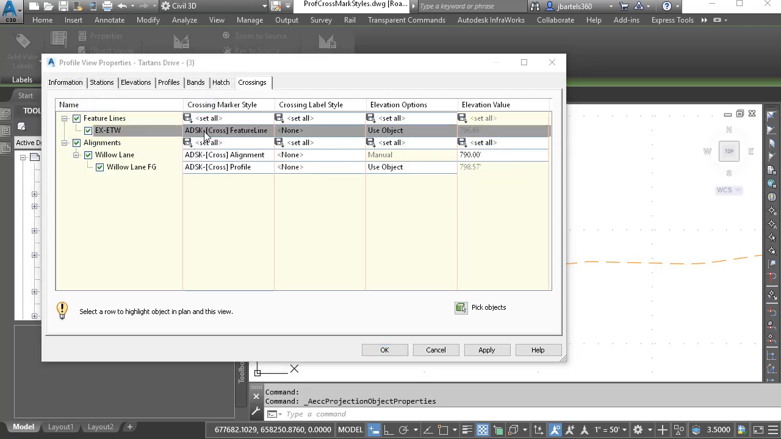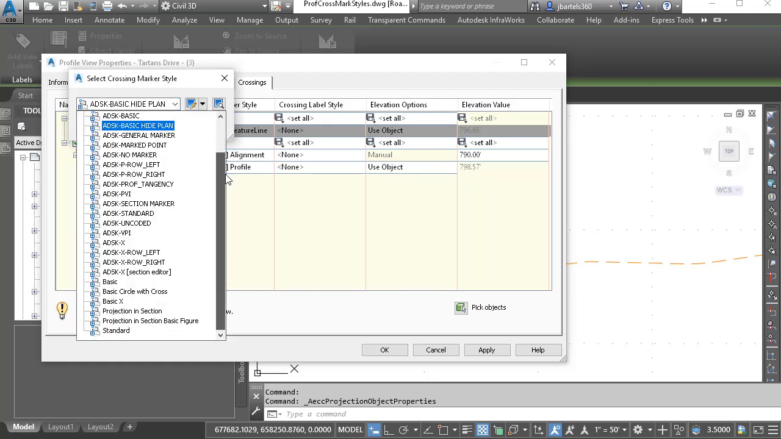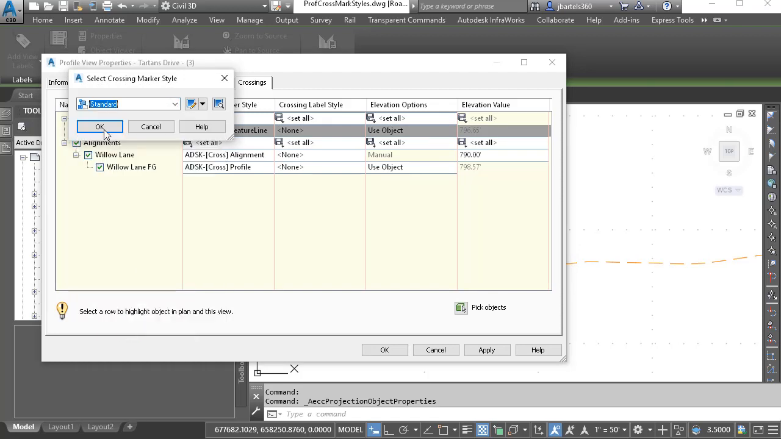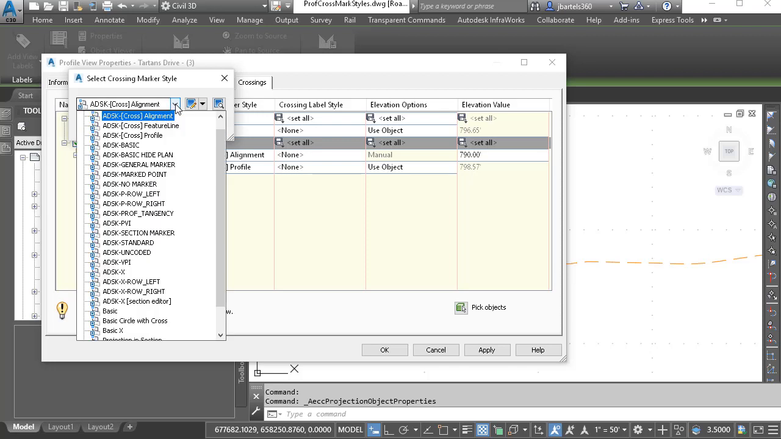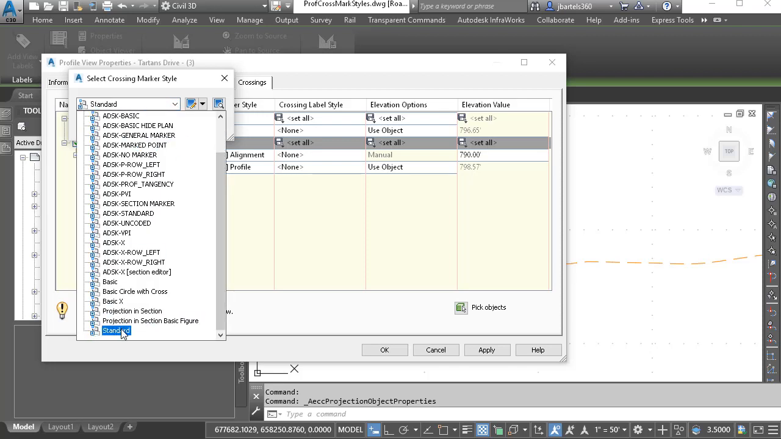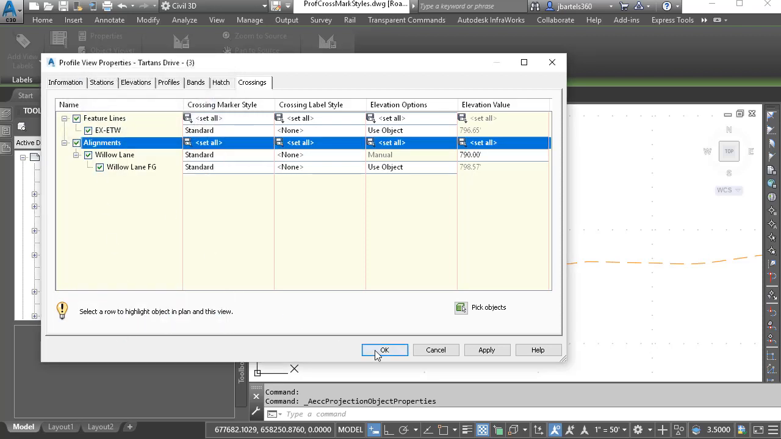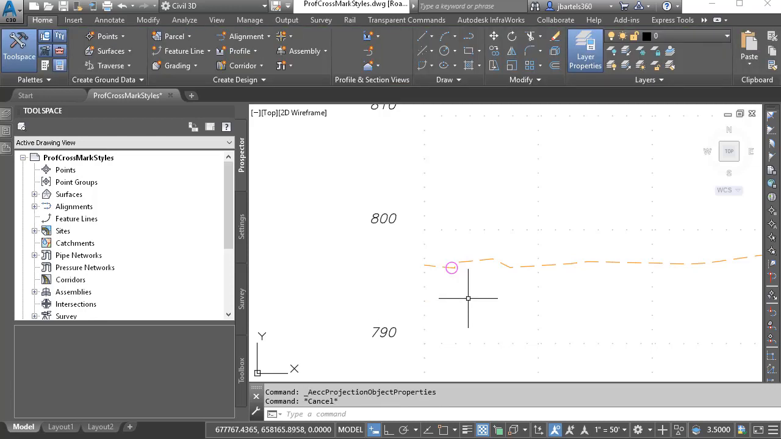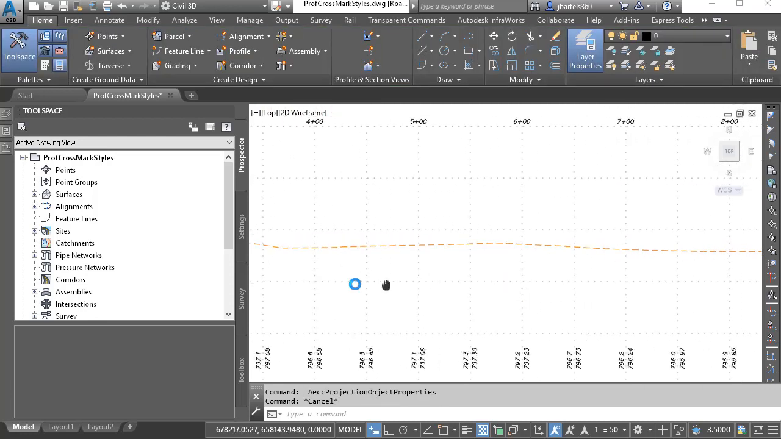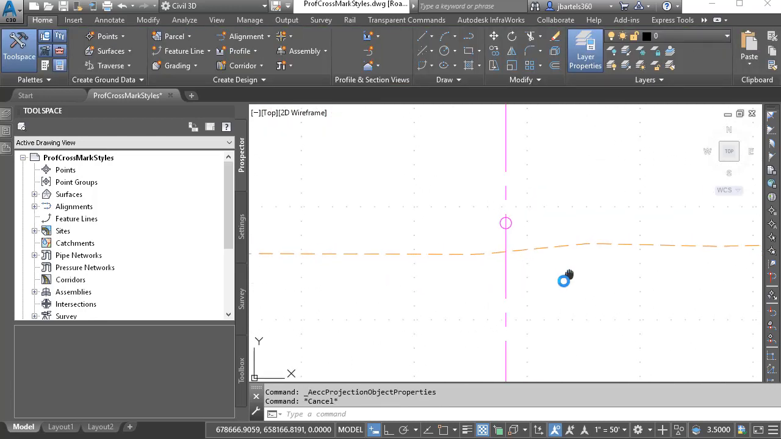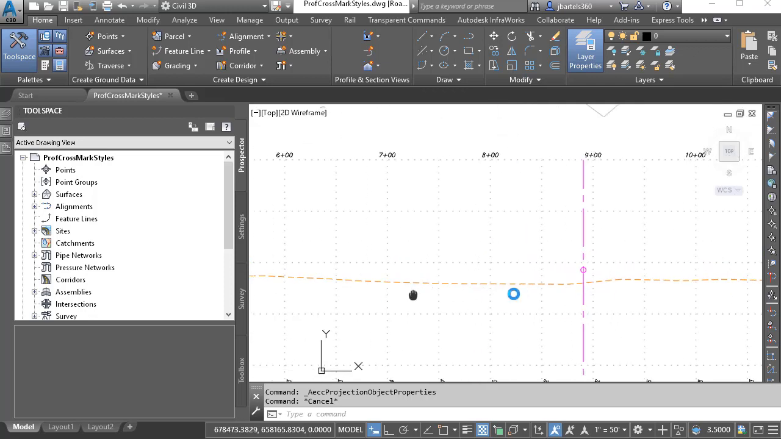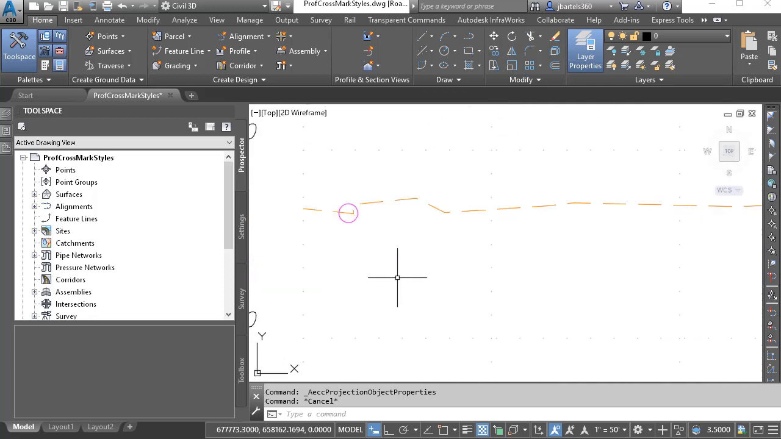When it comes to the marker styles, I'm going to select this generic style called Standard for each of them. Same as before, I'll use the Set All option to make this a little faster. When I'm finished, I'll click OK and OK. I'll press Escape to deselect. And if I back up and pan over, we can see that all of the crossings are displayed using the same marker style. Let's pan back, and I'll zoom in.